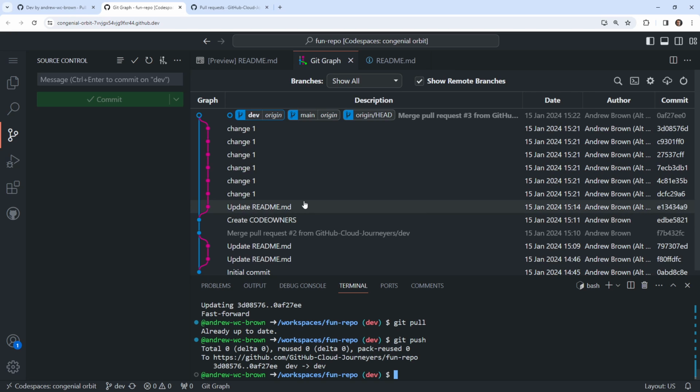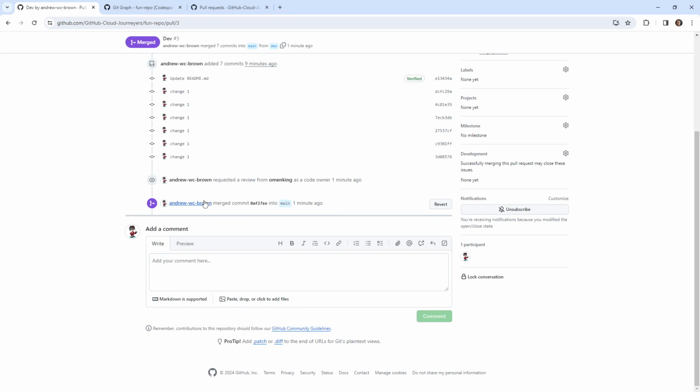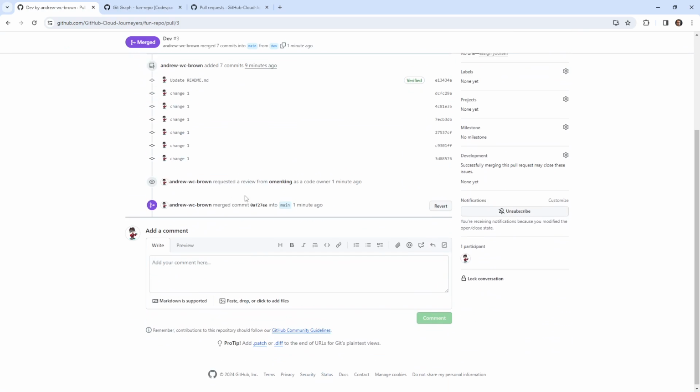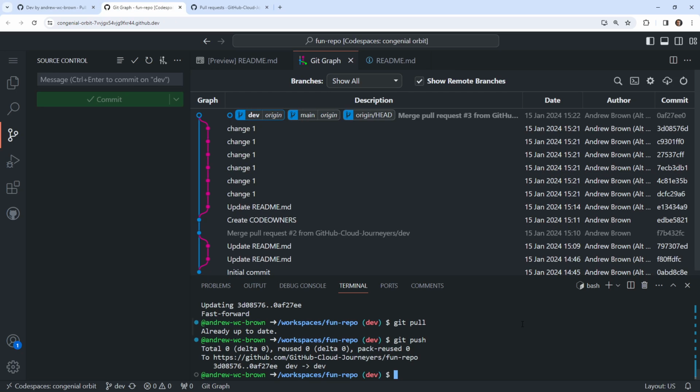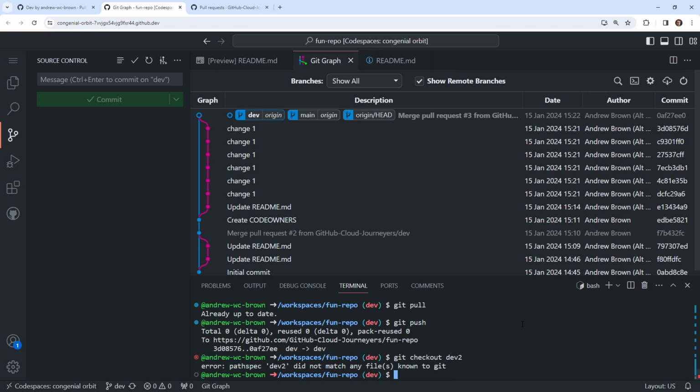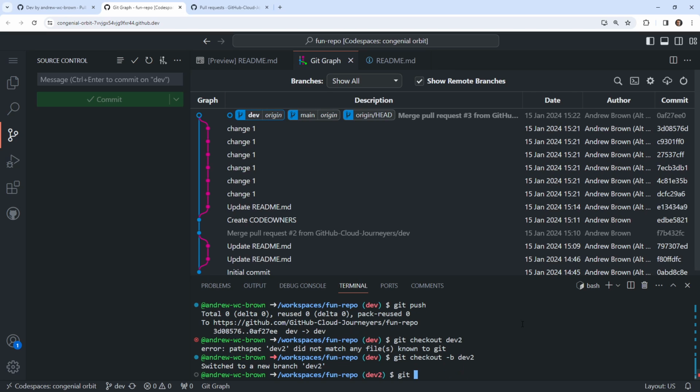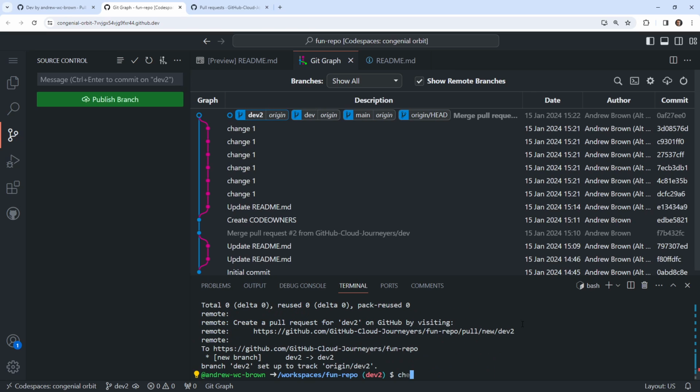What I want to do now is a squash for the branch. So I'm going to make a new branch, git checkout dev2. Actually, I'm going to do git checkout -b dev2, and then because we want to push this branch, git push -u origin dev2. And so now it's being remotely tracked.